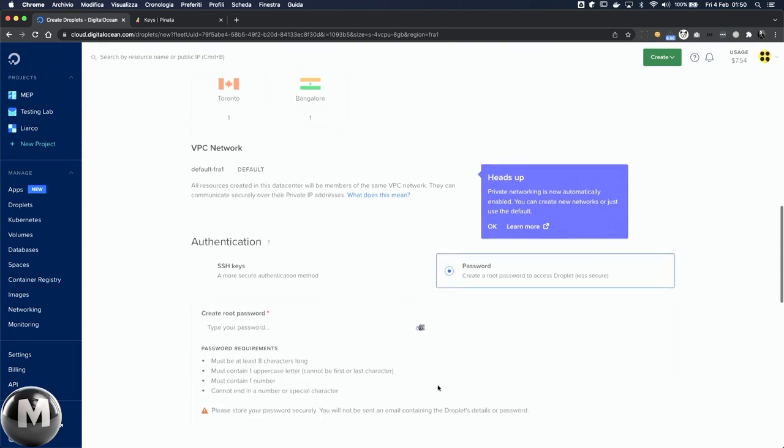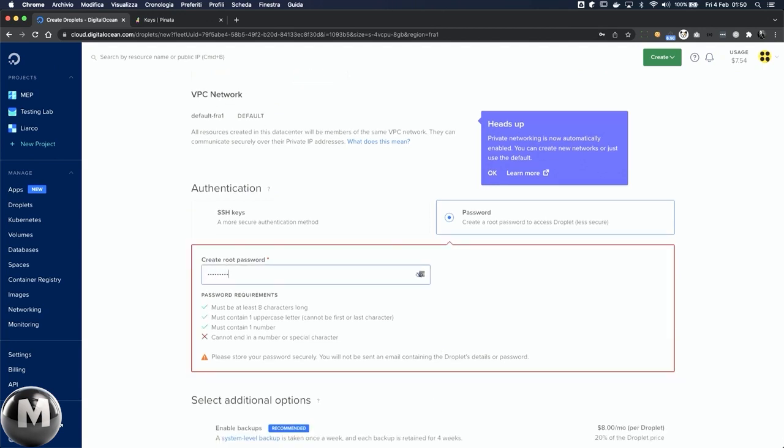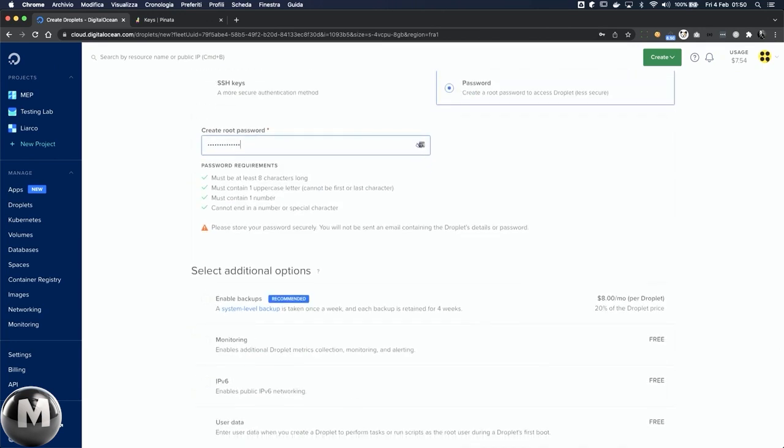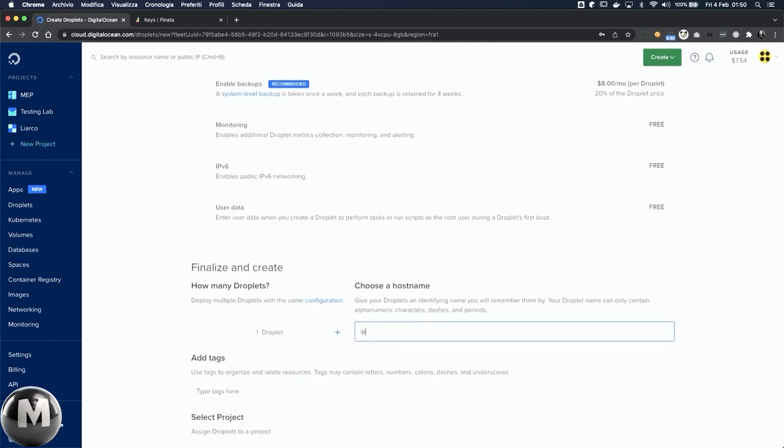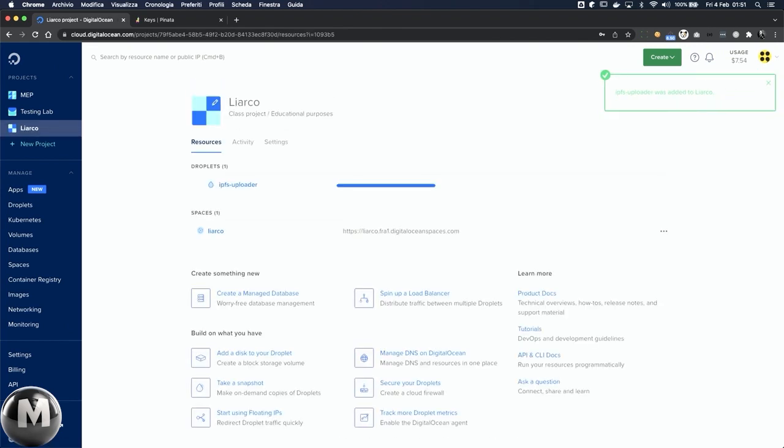This machine is also temporary, and we are gonna delete it as soon as we complete the upload process, so I'm less concerned about security. We are not gonna need any additional option. We can choose a custom name and just create the droplet. The creation process is really quick, and now we have our own virtual server.